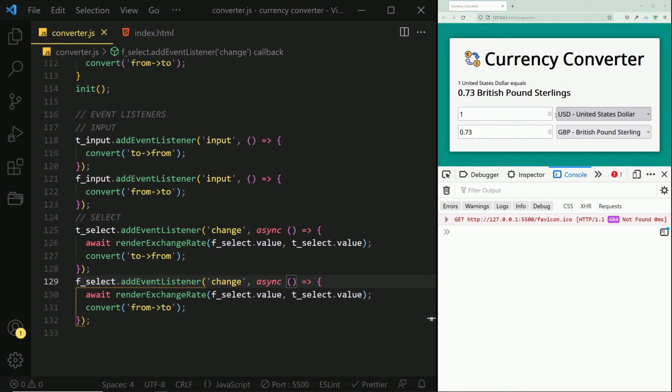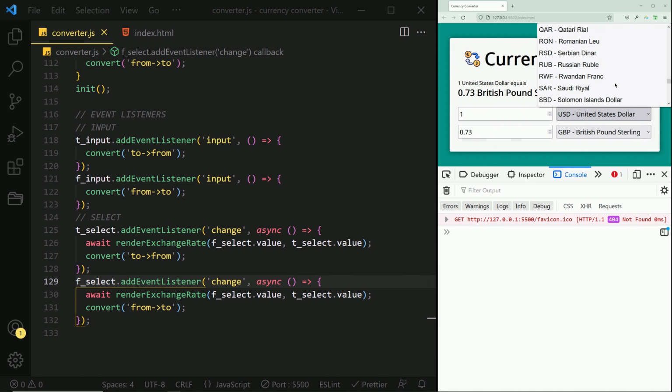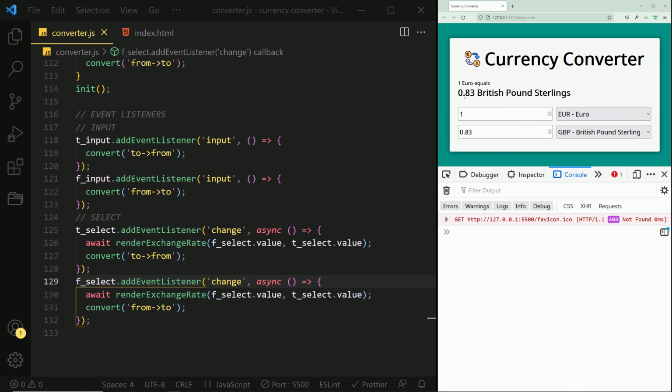And now let's change this, for example. So let's change this to euros again. And you can see that it has been changed, which is really great. And I can still do the conversion. Well, now I don't like this f_select.value because it's not readable.